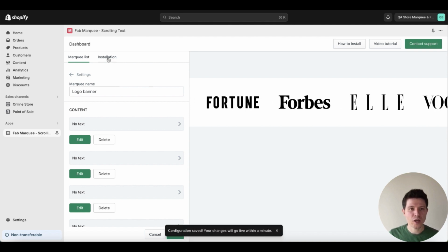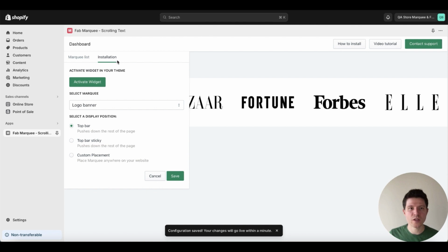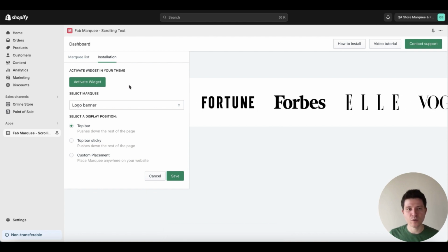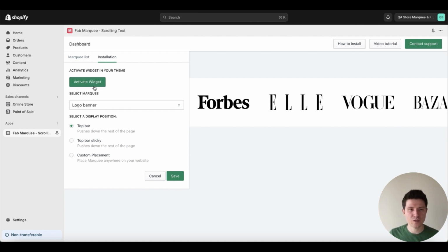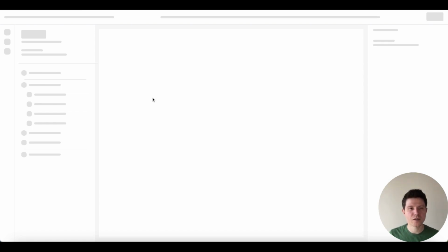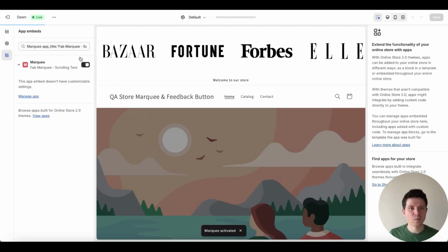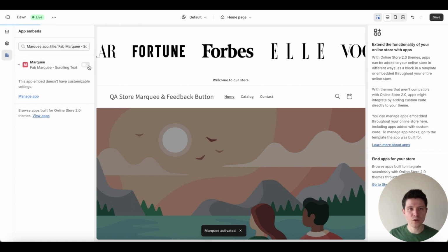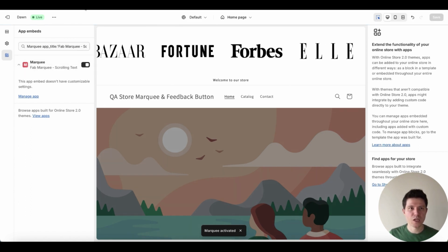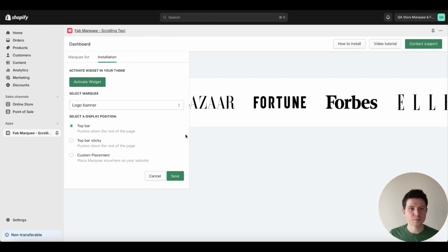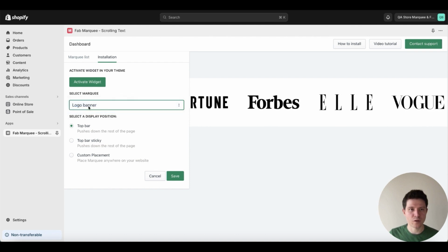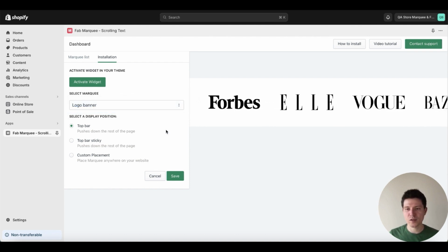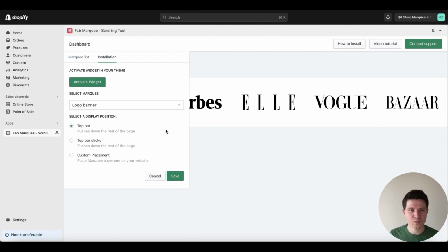Great, go to the installation tab. If you just installed the app, please don't forget to activate the widget. Press this button and you will automatically go to the settings. Make sure that the widget is on and press the save button. Okay, let's go back. Then we need to choose our logo banner. We can create multiple banners.